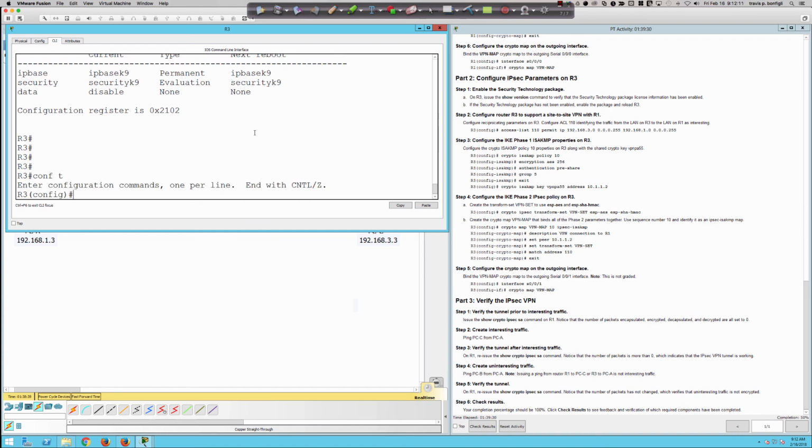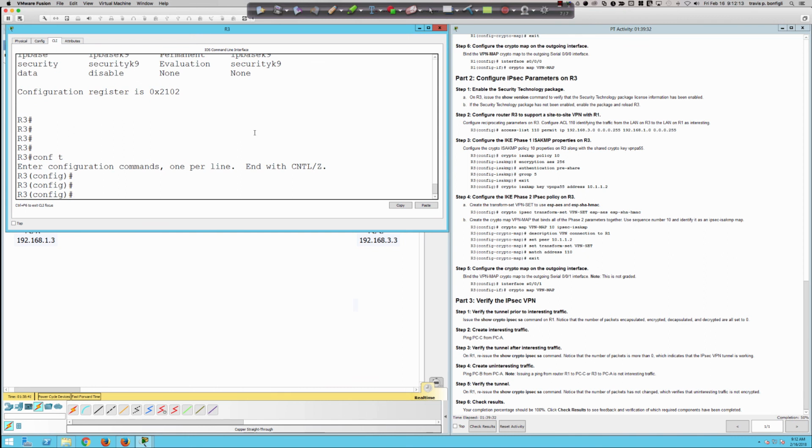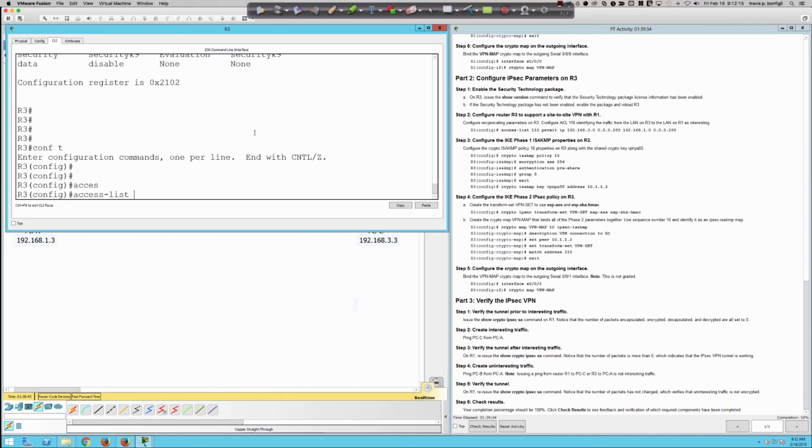What do we want to do first? I want to create my extended ACL. Sorry, access list. Let's go 110. We have to use the same number again. Yeah, access list 110. Permit IP, but here it's backwards.